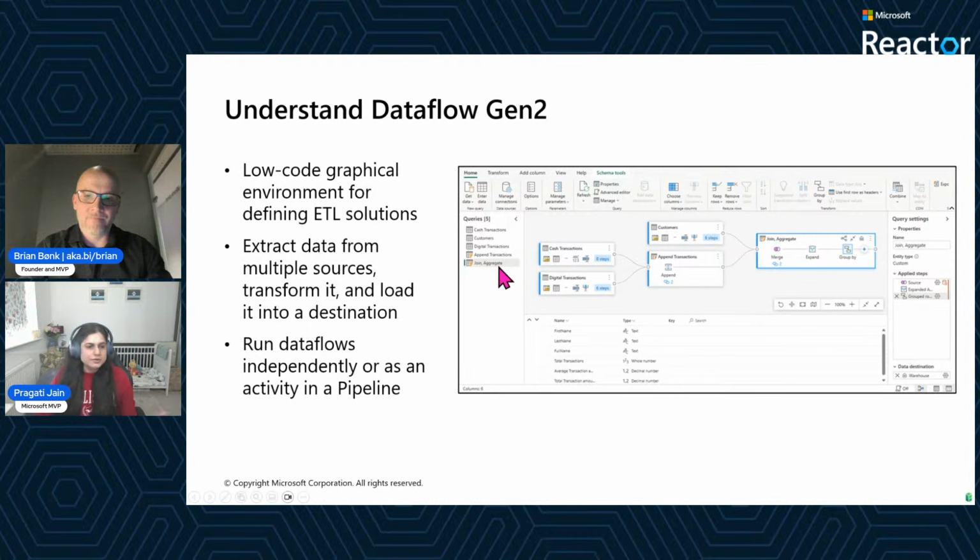And you can also run these dataflows independently, or you can run them via a pipeline as an activity as well. And the best thing is this is a low-code environment. It gives a more graphical control as well. You can see what's really happening, what kind of merges are happening in your queries, and how your data is getting transformed and landed into your warehouse, as per this screenshot.